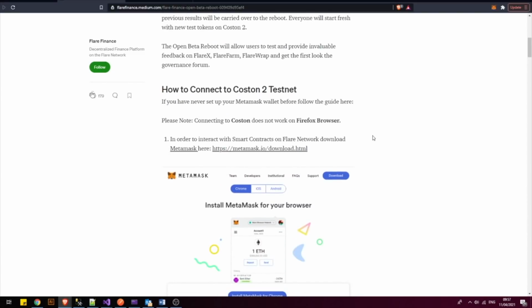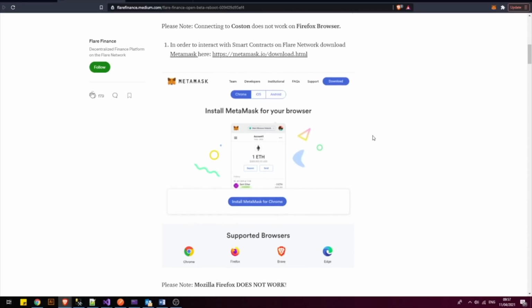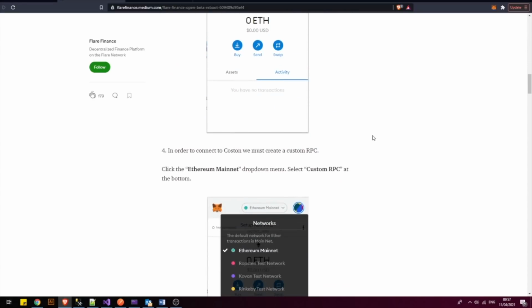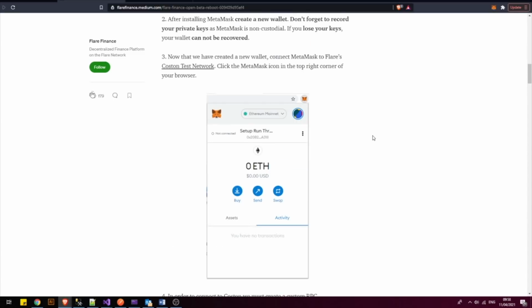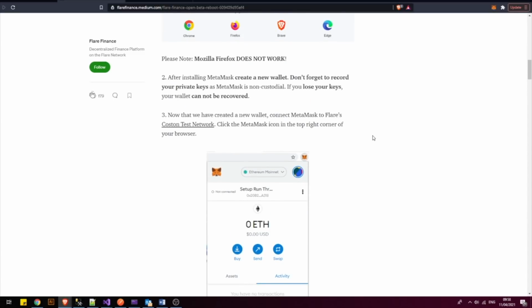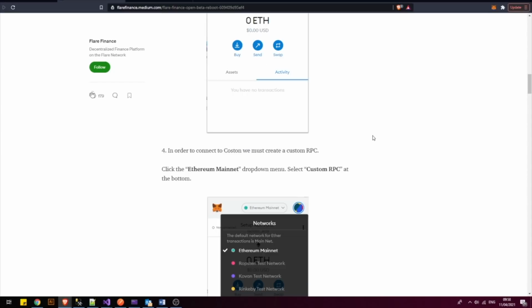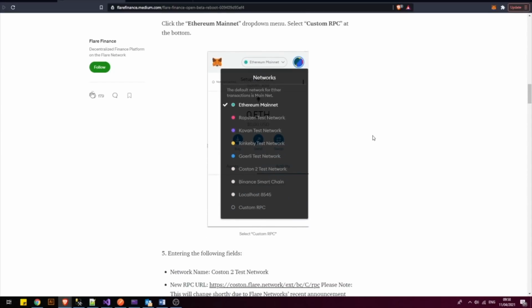We first want to connect to the Coston 2 testnet. This will be the same process as if you did it for the previous tests. Now the first step is to download MetaMask. This is just basically an extension for your browser. I'm not going to walk through this process because it's very straightforward and this guide is very comprehensive in telling you exactly how to do that. So let's get into the juicy bits. Please bear in mind that I'm going to be providing a link below for this Medium article. So here we go, we need to connect to Coston. It's very simple.